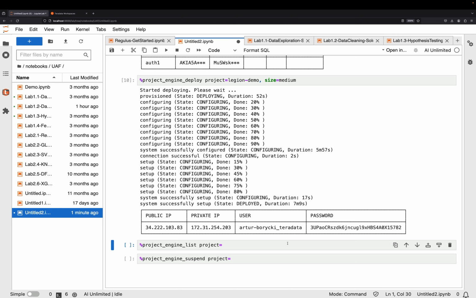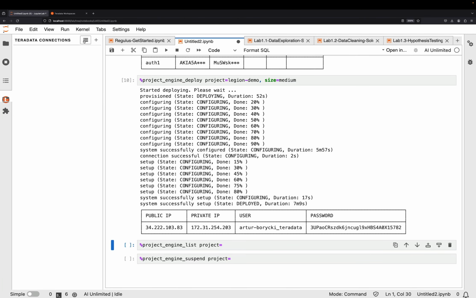So now the engine has been deployed, and by this, it also created the user and a randomly generated password for that user. Once the engine is deployed, if you go to the connection manager in Jupyter and refresh, you will see that you automatically have the connections defined to the engine.